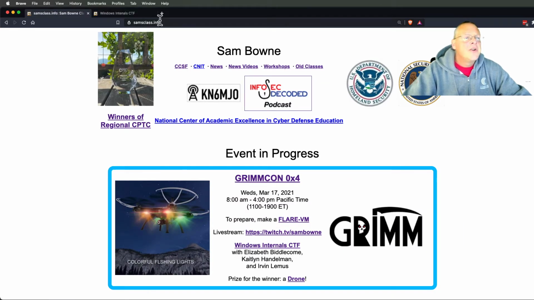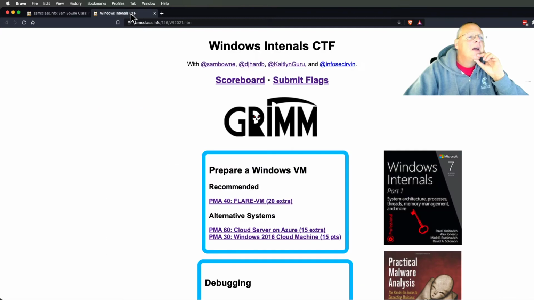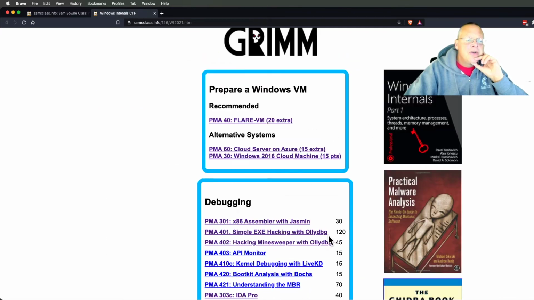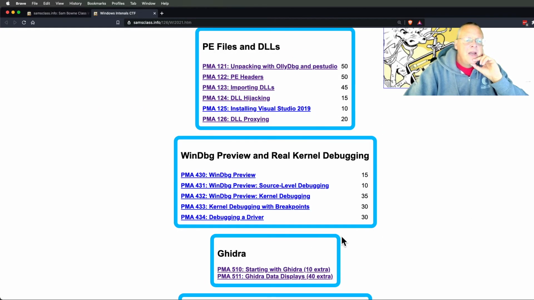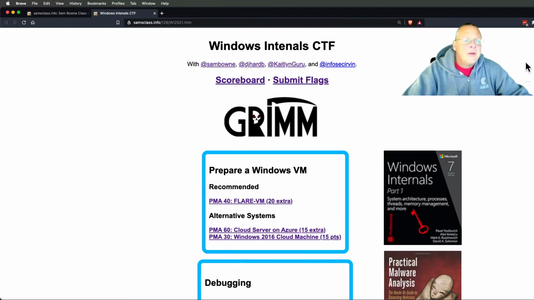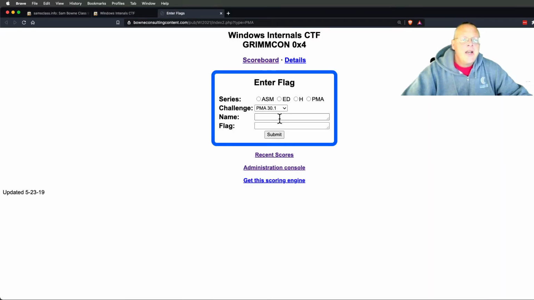You start at samsclass.info, and there's a link here that takes you to the CTF. And here you just have a series of challenges, and there is a place at the top to submit flags. You just put in a name and a flag. There's some series of flags.